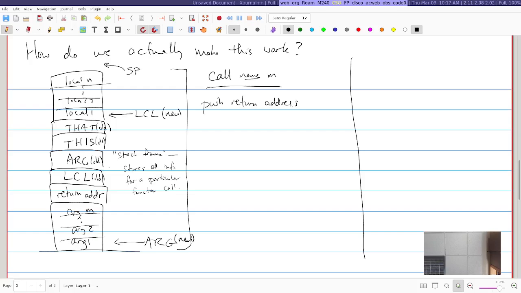No, so remember, this stuff is living in RAM, right? So all these things, arg, local, those point to addresses in RAM. The return address is an address of an instruction. Those all live in the read-only memory, which is the instruction memory, right? So it's a totally different thing. It's basically the index of the instruction where we want it to jump back in our program.